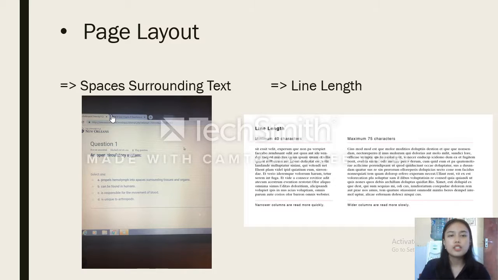The first one is spaces surrounding text. The space between lines and paragraphs provides white space. It gives the reader a visual break. The space between paragraphs should be noticeably deeper than the space between lines.